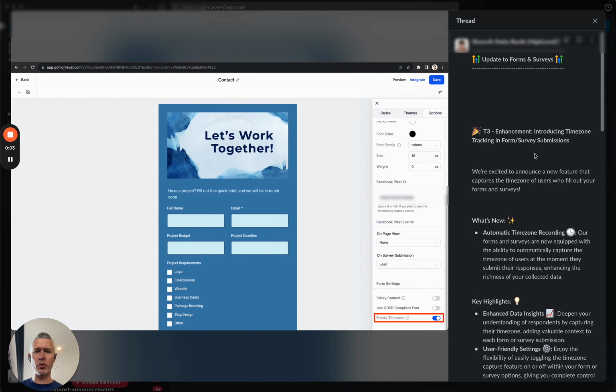So this is such a cool enhancement. I love this. I've wanted this forever, and I'm so excited that the team got this. So basically, inside forms and surveys, we now have the ability to enable automatic time zone capture for the contacts.